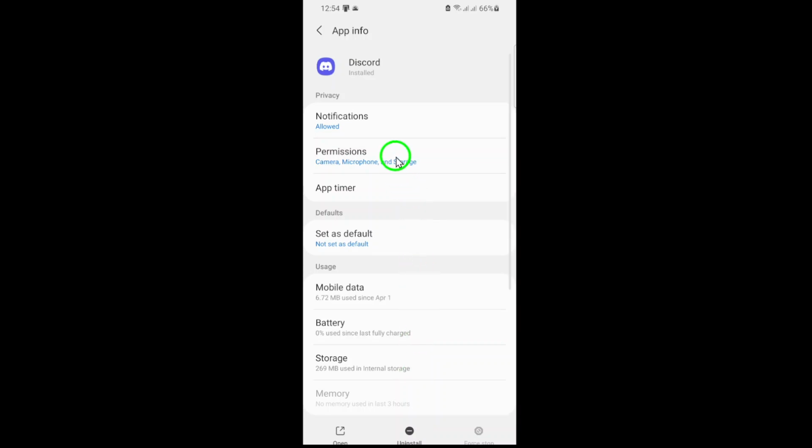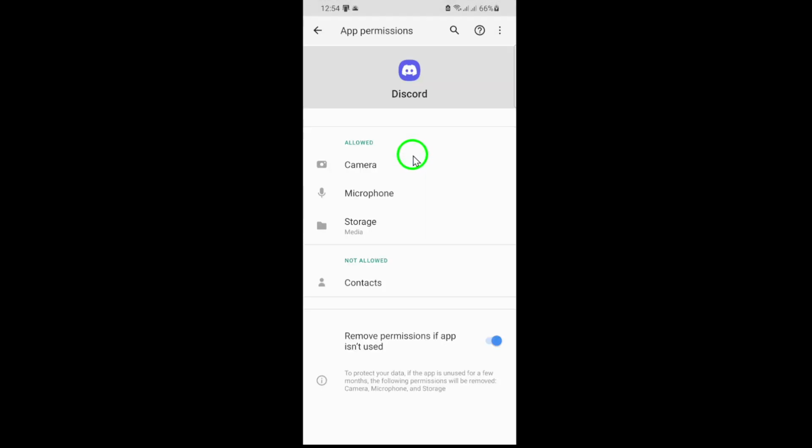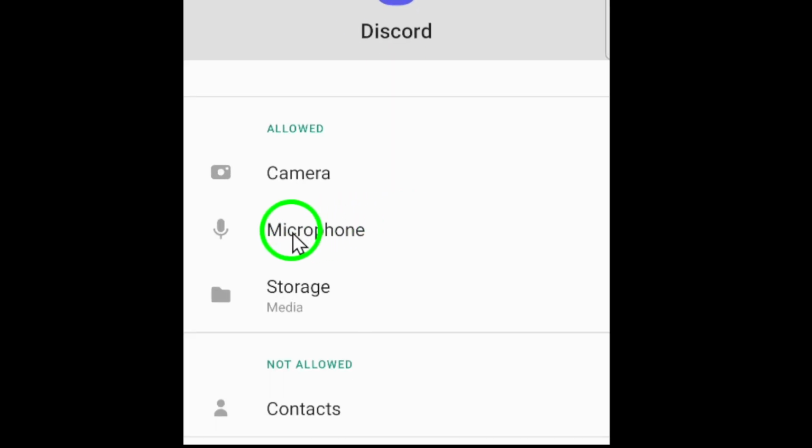Tap on Permissions to see what Discord is currently allowed to access. You'll notice options like camera, contacts, or location. Look for microphone in the list. This is the permission that lets Discord use your mic for voice chats or calls.